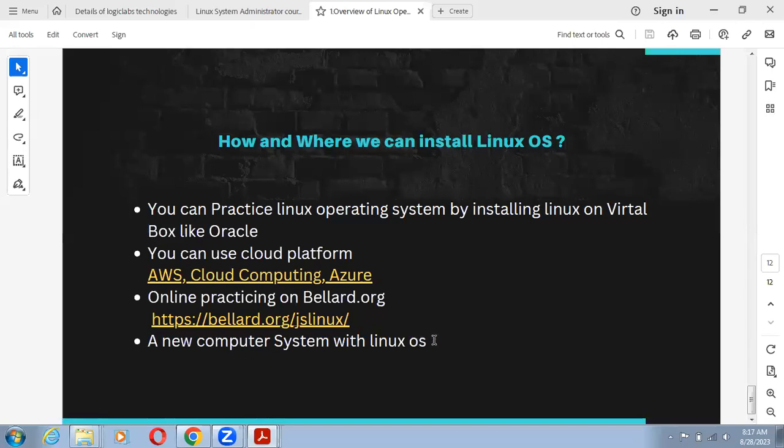And a new computer system with OS will be the fourth. But as of now, we are going to learn on VirtualBox or an AWS instance only, because we cannot format our overall system for the Linux OS. So once we are good and okay with it, and if anyone wants me to make our system totally Linux, at that time we can format our hard disk with the Linux operating system.